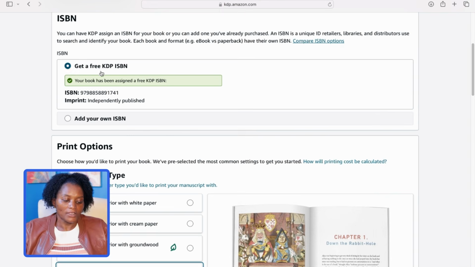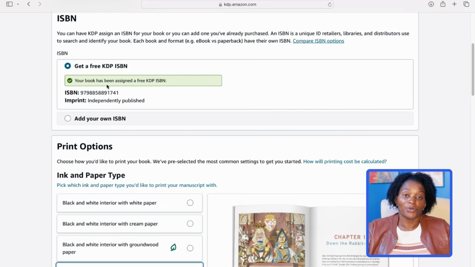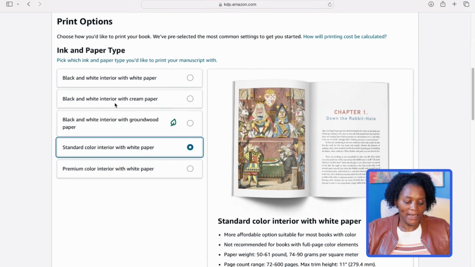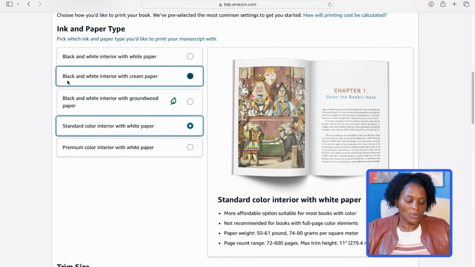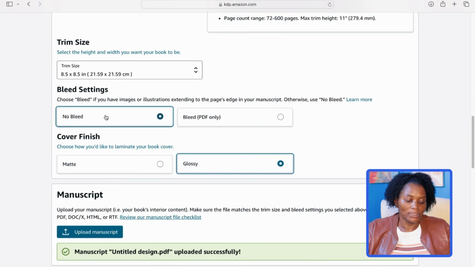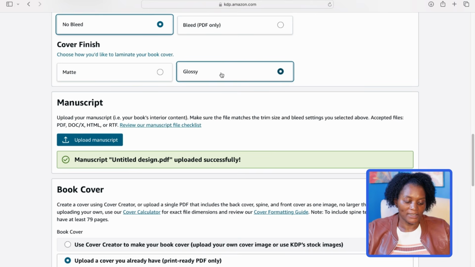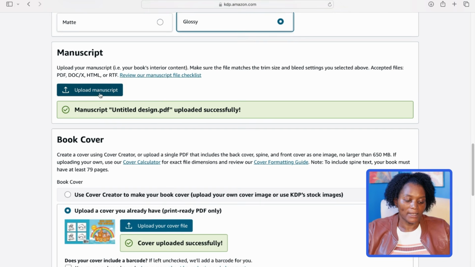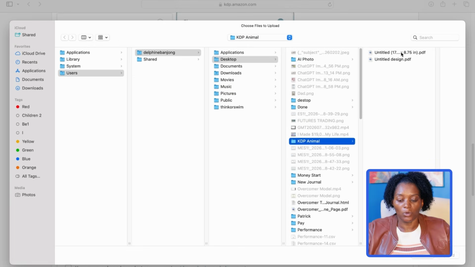So right here is going to give me ISBN. So you don't need anything. You are going to start this completely for free. So right here, and then I'm going to come here. I'll take this one that says white paper because that's what I took from the beginning. I'll click here on no bleed. Then take glossy. I really like this one that is glossy. Then I'm going to go ahead and click here and go ahead and upload my manuscript.